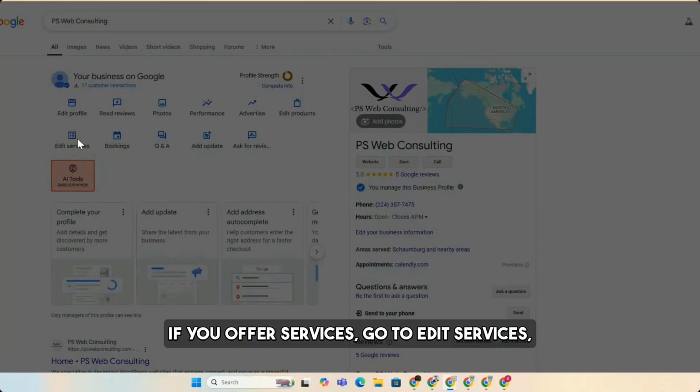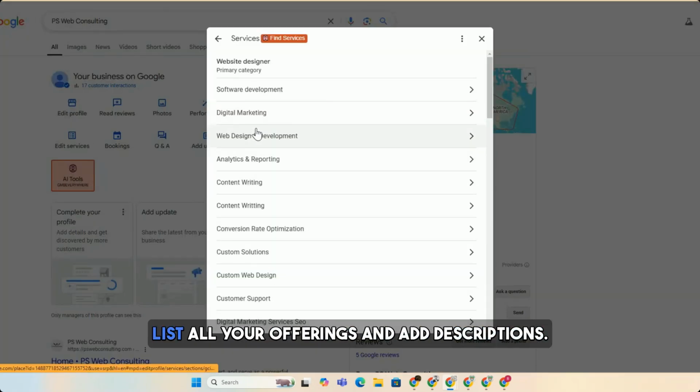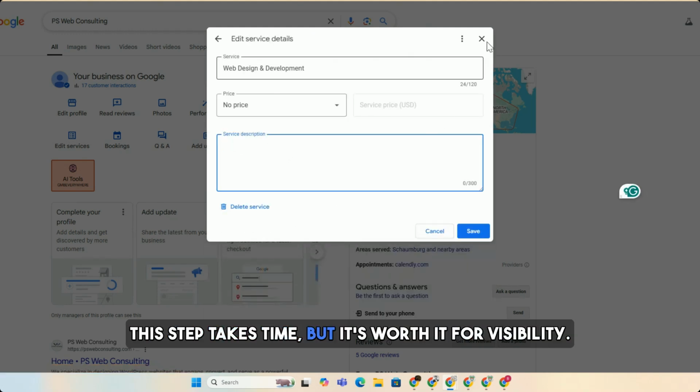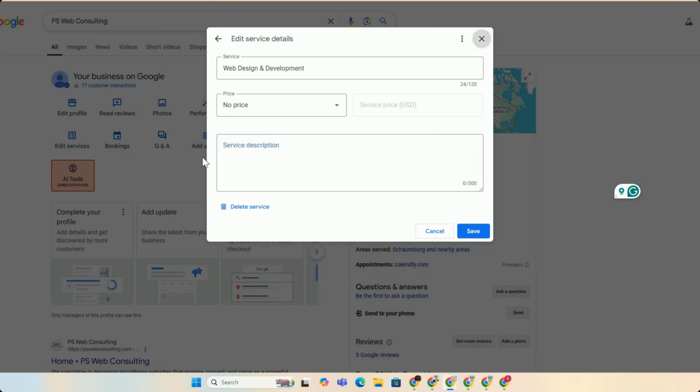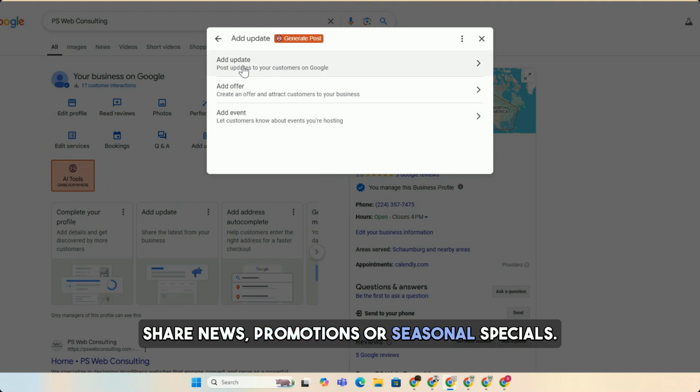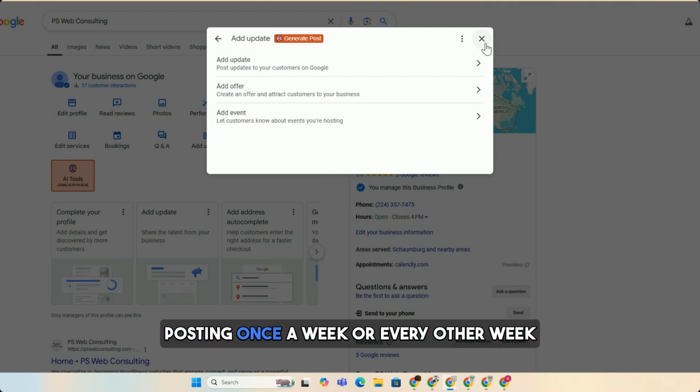If you offer services, go to Edit Services, list all your offerings, and add descriptions. This step takes time, but it's worth it for visibility. Use the Add Updates feature to share news, promotions, or seasonal specials. Posting once a week or every other week helps keep your business active and visible.